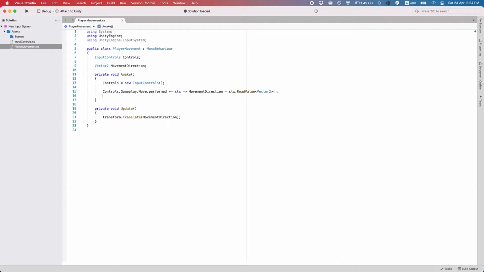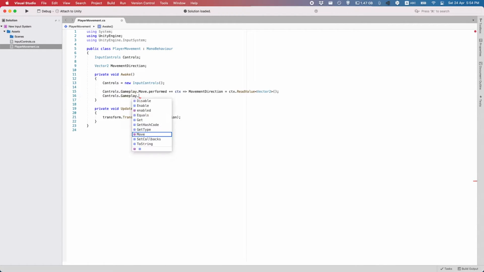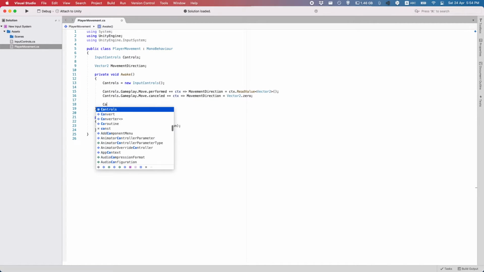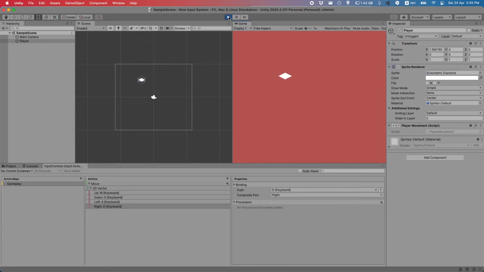We also need to make sure that when it's cancelled, so controls.Gameplay.Move.canceled, we do the same, but just turn the movement direction into Vector3.zero. Okay, now we need to make sure that the controls are actually enabled, so we do controls.Enable. If you want, you can enable or disable them on enable or on disable, but for now this will work, so let's try this out. Okay, and there we go. We have our player zooming around.